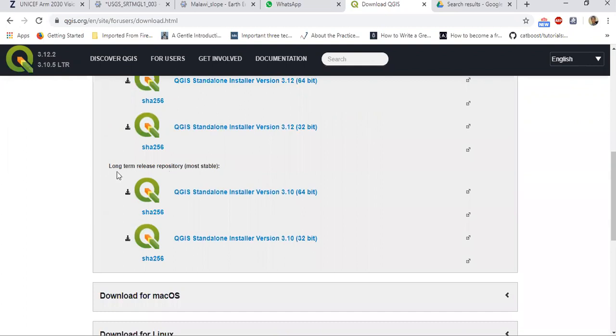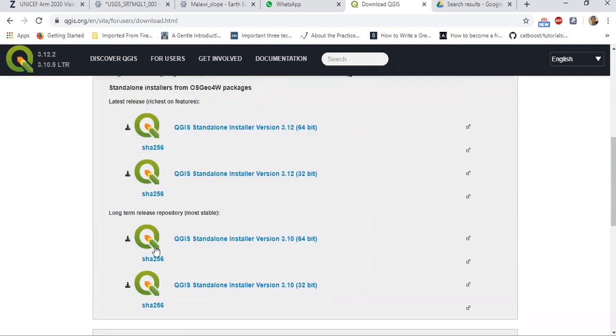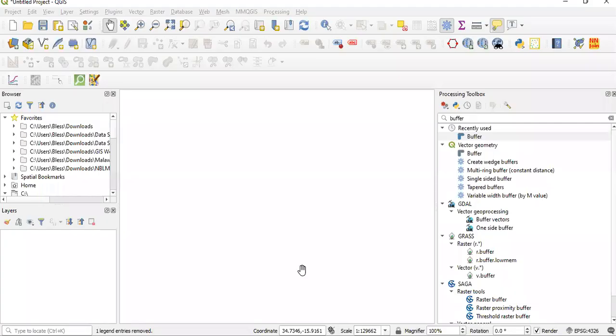It's more bug free than the latest. The latest has more bugs than the long term release. So once you have your QGIS software, you can open it.